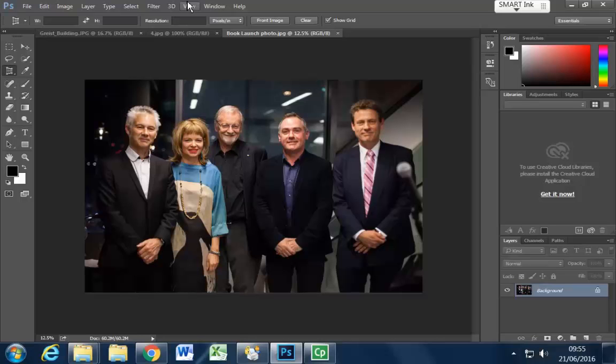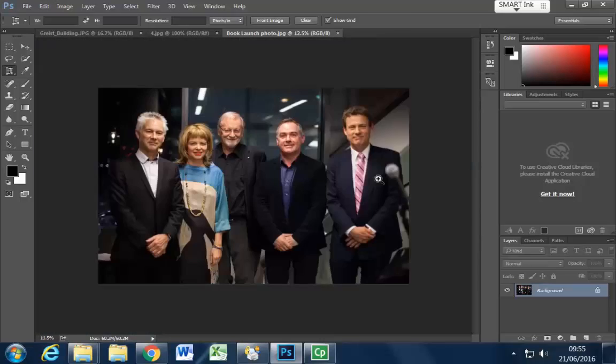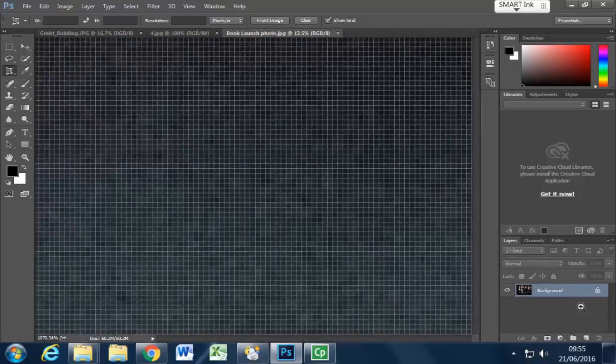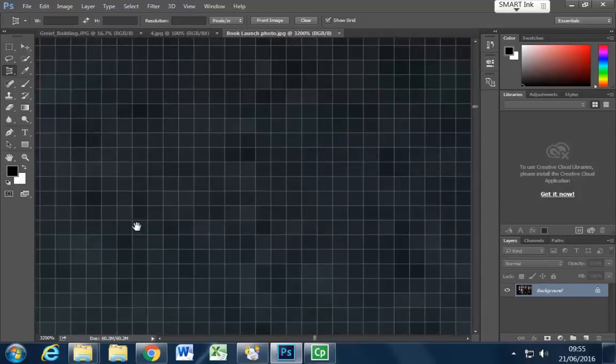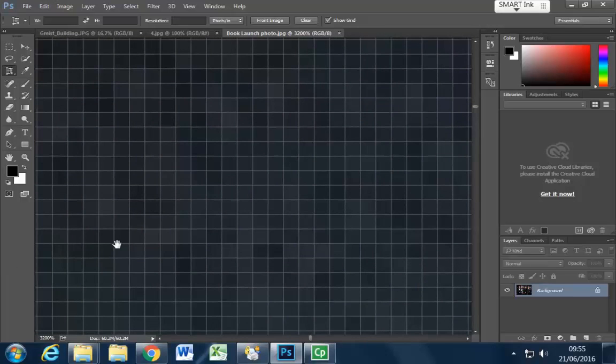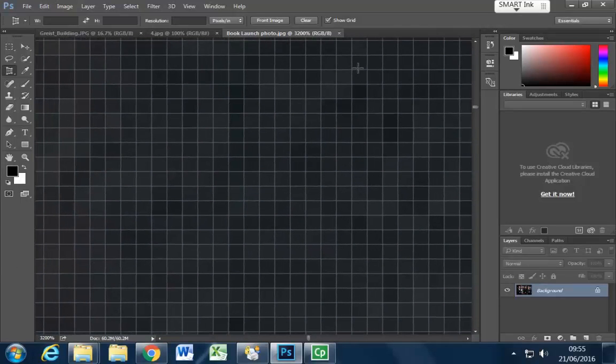Pixels. Yeah? Photoshop at its core is a pixel editing program. If I take an image here and zoom in on it, you will soon start to see these little squares of colour, and these are pixels.